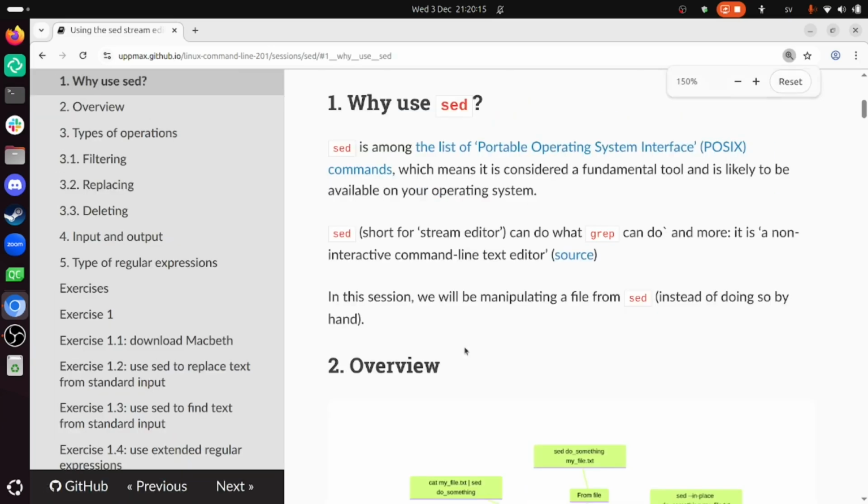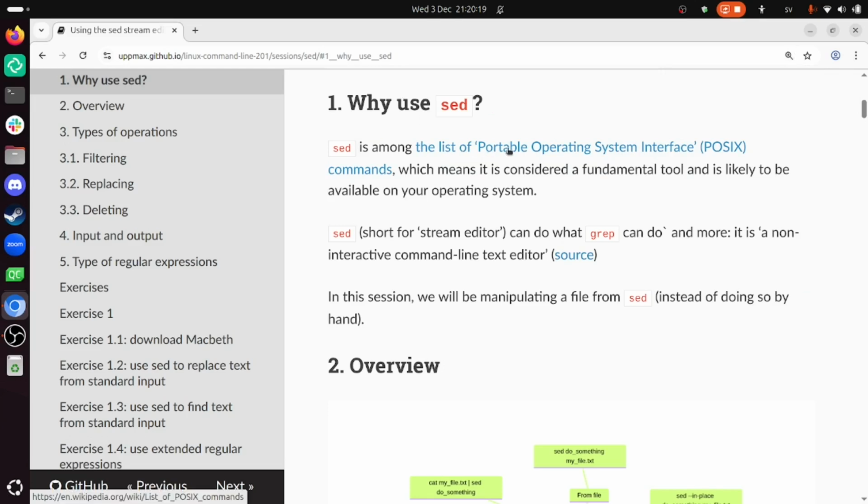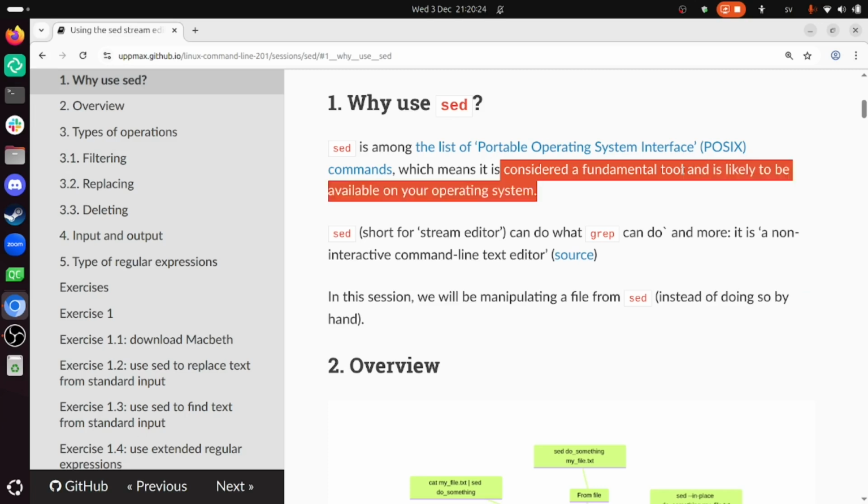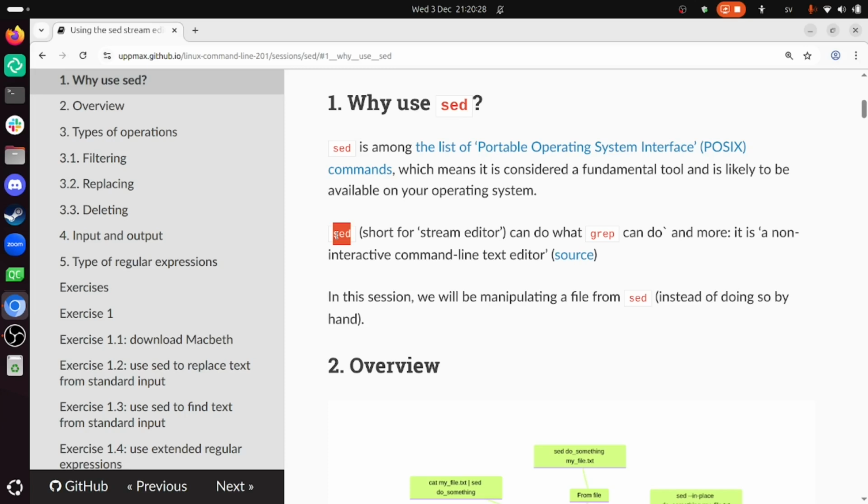So why use sed? Well, it is a POSIX tool, which means it's considered fundamental and it's likely to be available on your operating system. Sed is short for stream editor, and it can do what grep can do and more. And grep, we've discussed in the previous session, the GNU regular expression parser. Grep is great for finding stuff. Sed can find stuff and do more.